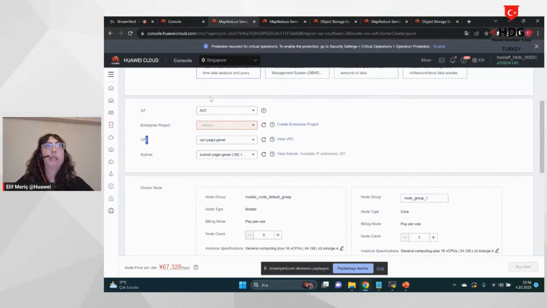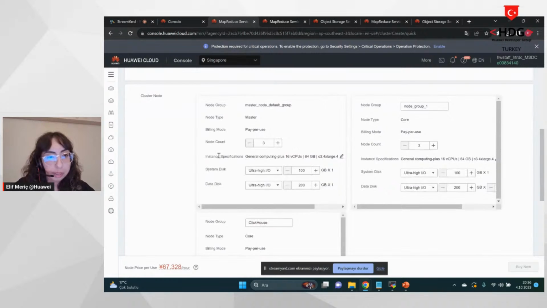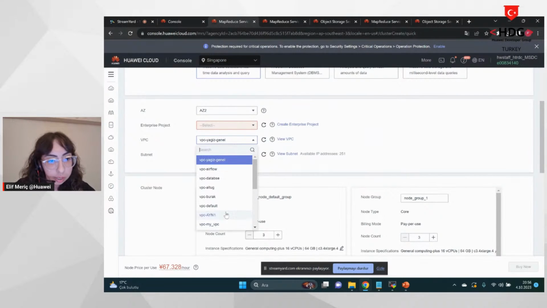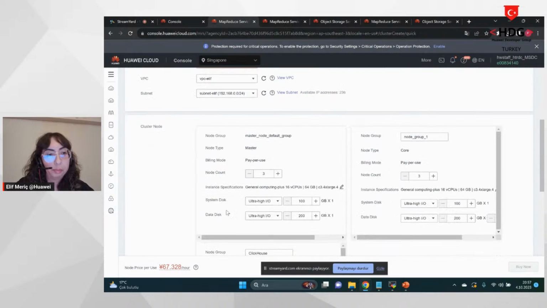You can just think of VPC as a virtual private cloud in your cloud, an isolated area in our cloud. Then I will choose my VPC. I have already created it. And I will choose my subnet, named subnet Elif.